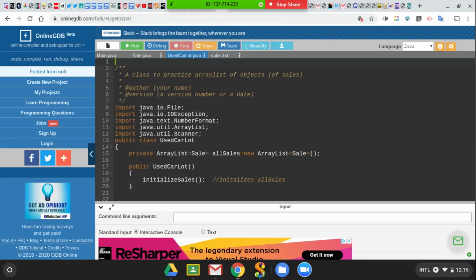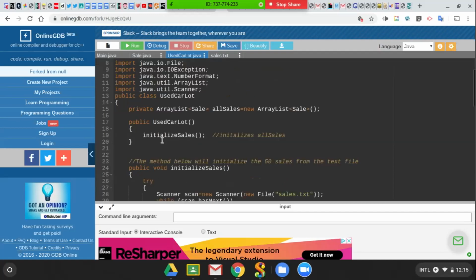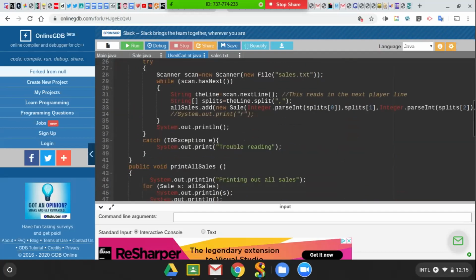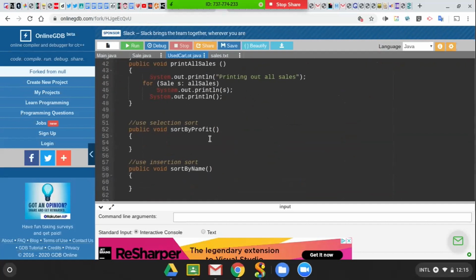Okay, so in used car lot, let's go down to sort by profit. We just did this with selection sort. Now we're going to do it with insertion sort. In insertion sort, we change it so it says use insertion sort. It bothers me that the comment says selection sort because we're going to do insertion sort. Thank you, May. Line 51. Yep.